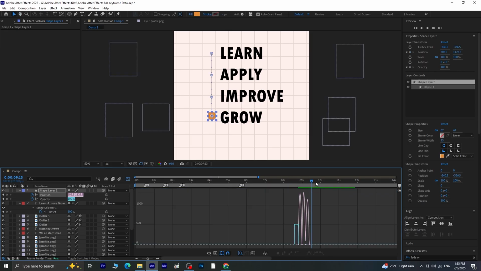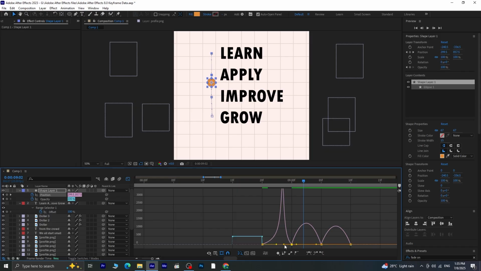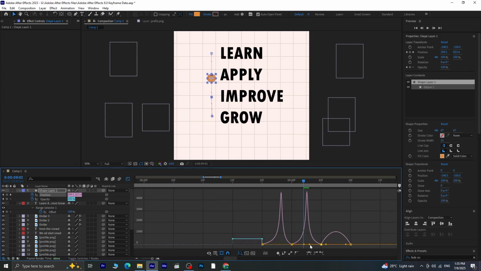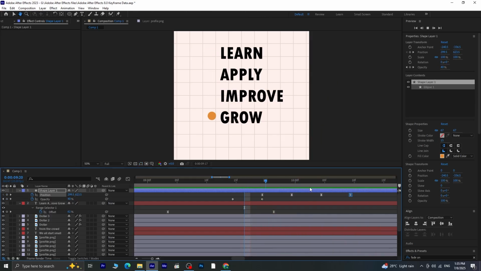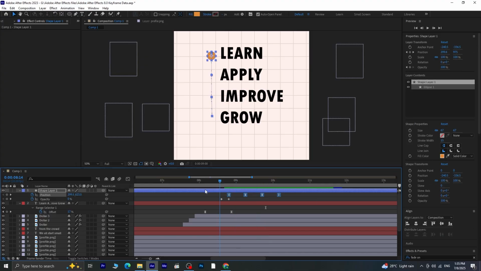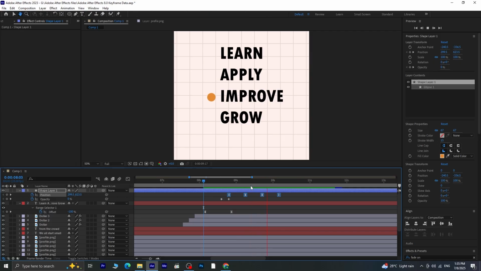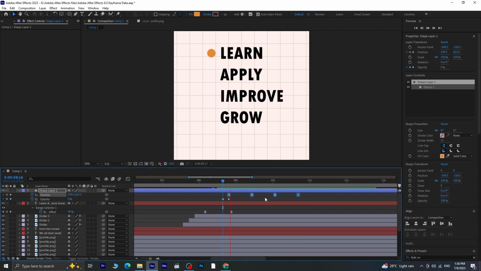Then open the graph editor and adjust the speed graph as shown to get a smoother animation. If you feel the animation is too fast, select all the position keyframes and move the last keyframe further to the right to slow down the entire motion. This will create a smoother and more readable transition between each point, keeping the pacing nice and clean.